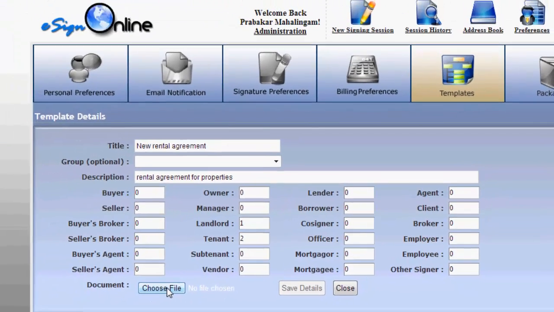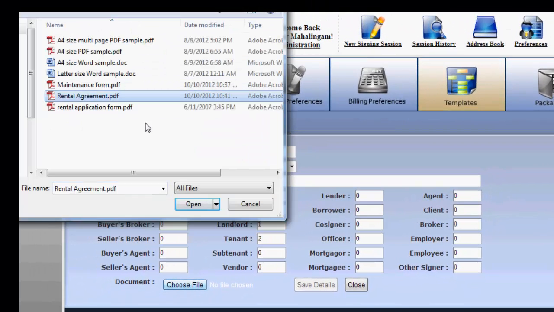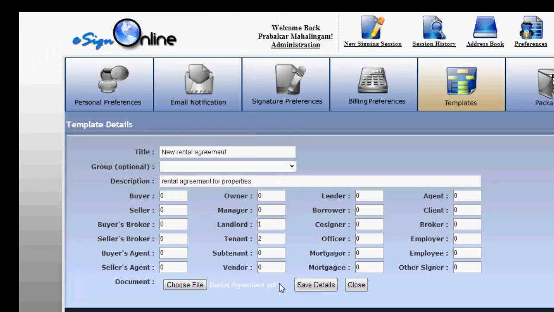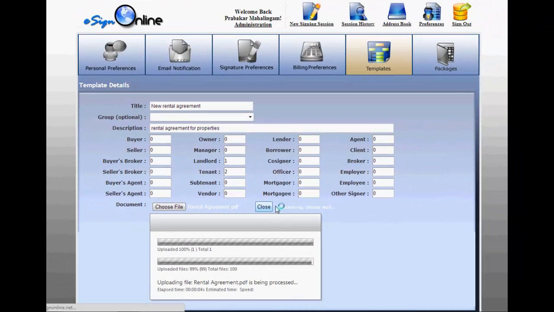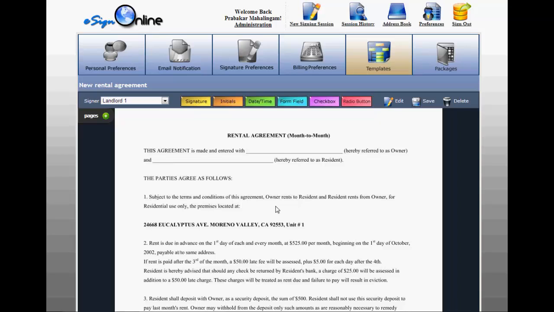Let's go ahead and choose the file to upload. So I'm going to select my rental agreement and upload the document. Now, you can upload a blank version of this rental agreement or even a filled out version. It doesn't really matter. A template is simply going to allow us to place zones as placeholders so that you can then apply it in a session.